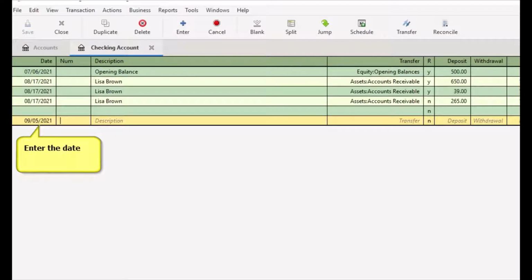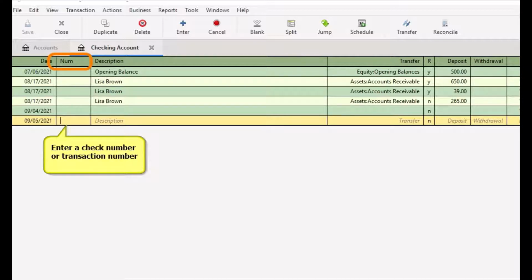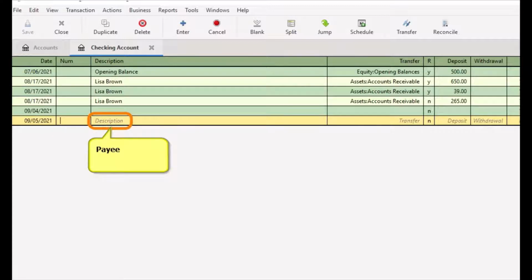The next field, NUM, stands for a number. Here you can enter a check or transaction number that relates to this transaction, or you can simply leave it blank. In the description field, you can enter the payee. In my example, Max Office Supplies is the payee, so I will enter Max Office Supplies. Next, use the tab key. It's very important that you use the tab key to tab across to the withdrawal field and enter the total amount of the receipt or invoice in the withdrawal field. I entered $70, which is the total cost of the transaction in this example.